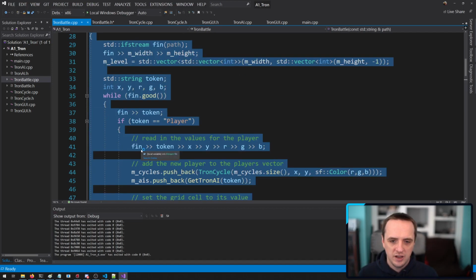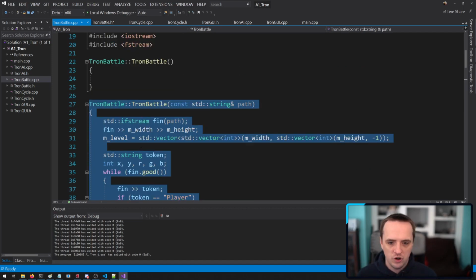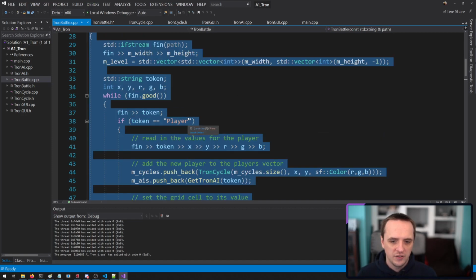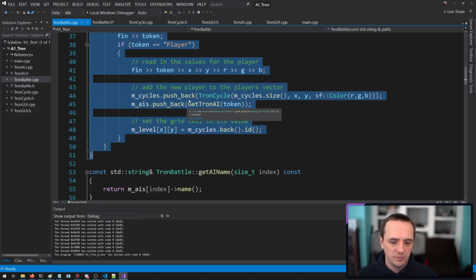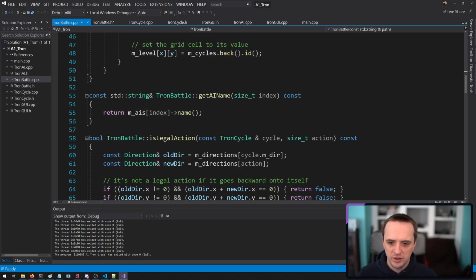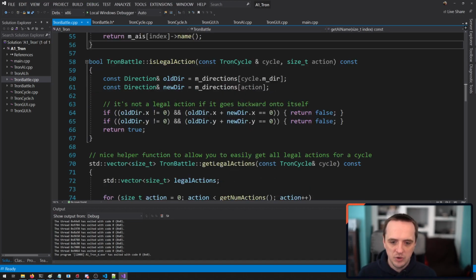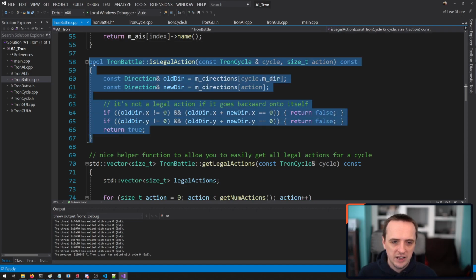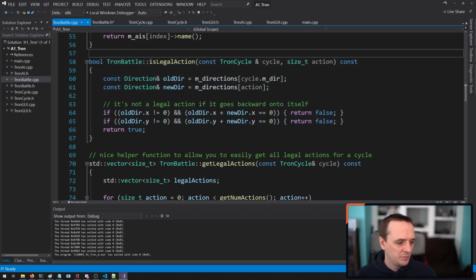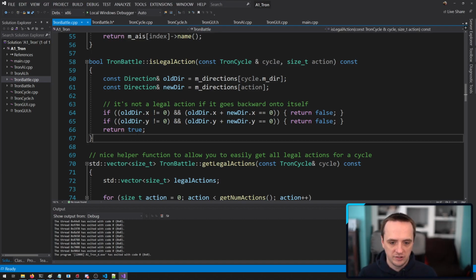So let's really quickly go through Tron Battle. Here is the initialization code for a Tron Battle. So it takes in the config file, and it just sets up all the players. We don't need to go through that. Here is where, if we want to get an AI name, we can get it from there. Here is legal action. It just basically computes whether or not we're trying to go back on ourselves, and if we are, then it's not legal.